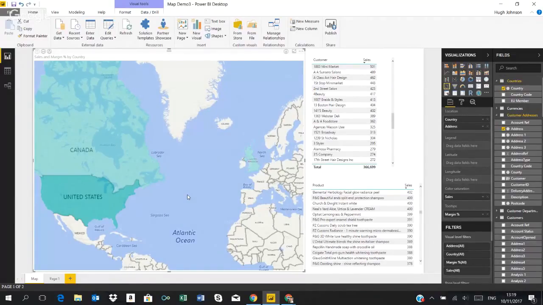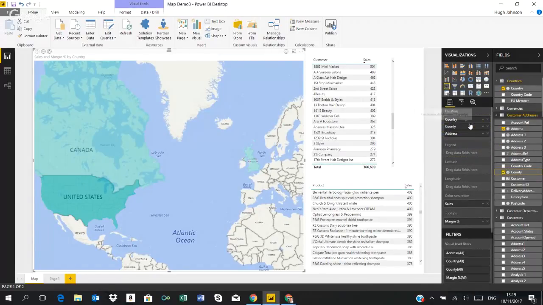And what I want to be able to do is drill down within the country down to county level information. And in my customer addresses table here, I've got county. And I'm going to mention how I prepare this data in a minute. And I'm going to bring that up under country. So it kind of acts as a drill down for the information.